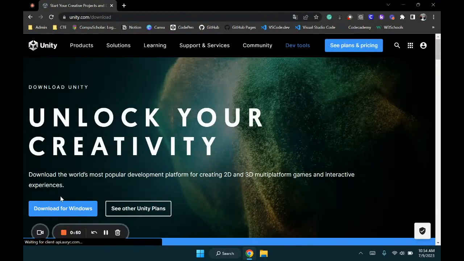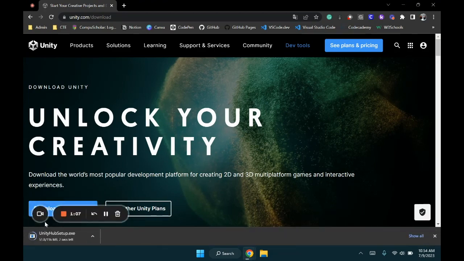And then right on that next page is a download for Windows. This is going to download the actual Unity Hub setup exe file that we need to get started. So I'm going to go ahead and click on this download for Windows. I'm going to let that download.